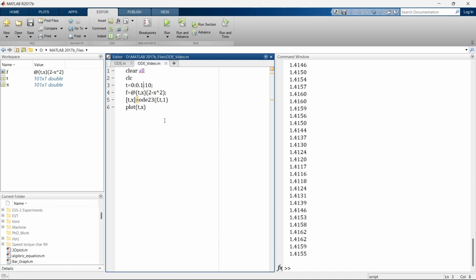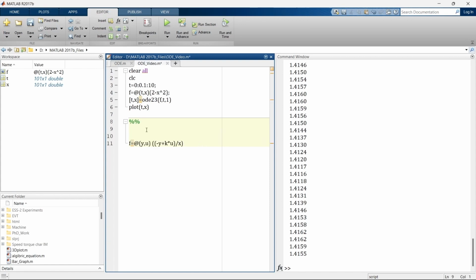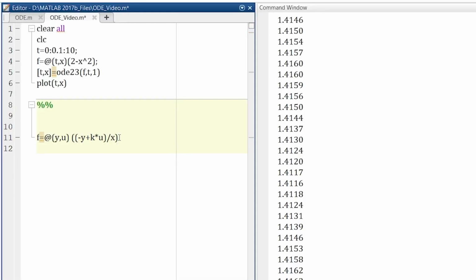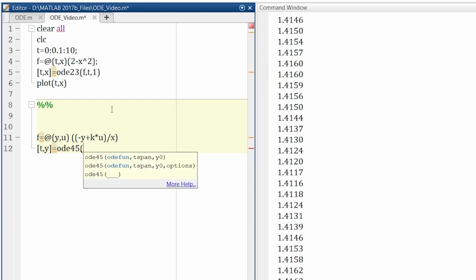Now I'll show you another method. Now for example, our equation is minus y plus k u by x. This one. And we'll solve it a little bit differently. So we'll write the ODE equation for this. Now instead of ode23, we'll go for ode45. Now first we need to define the ODE function. Let's say our function is f.